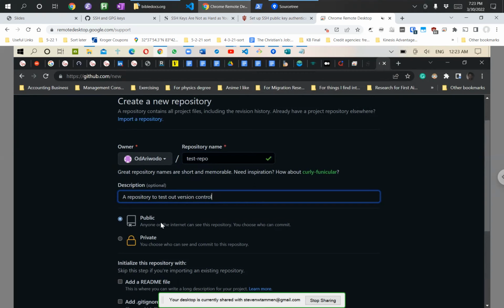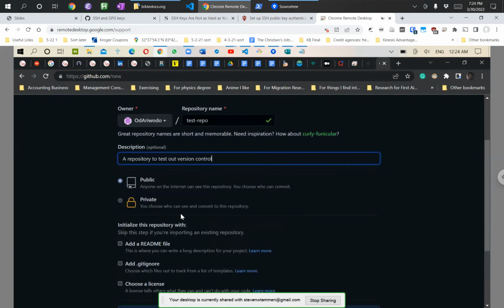We're going to make it public. I'll talk about this later. Basically, if you have a private repository, not everyone can see it, right? It's not public on the internet. If it's public, anyone can see it. For open source stuff, of course, it's going to be public. For this, it doesn't really matter that much, but we can go ahead and just leave it public.